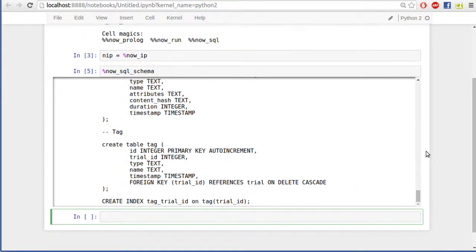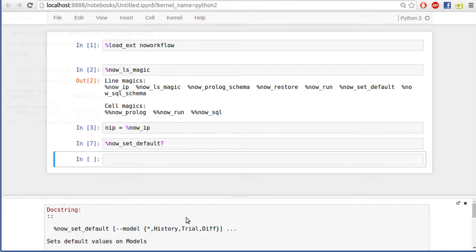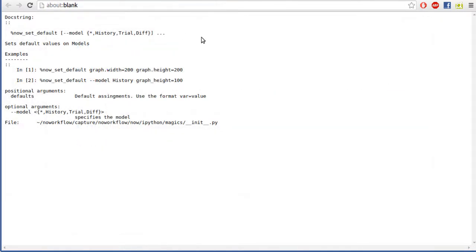If we want to know what a magic does, we can access its documentation by appending a question mark to its name. For instance, %now_set_default question mark tells that this magic sets default values on models, and presents the use case of setting graph sizes.